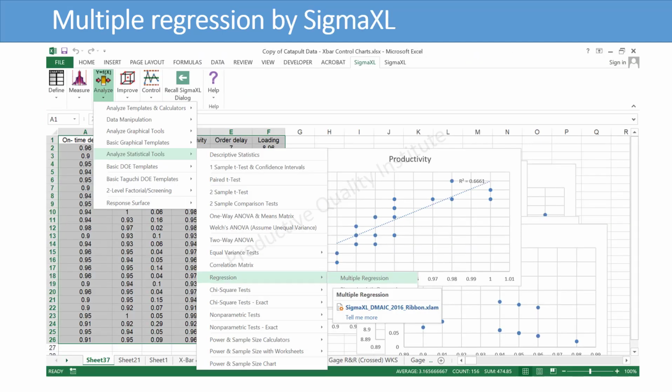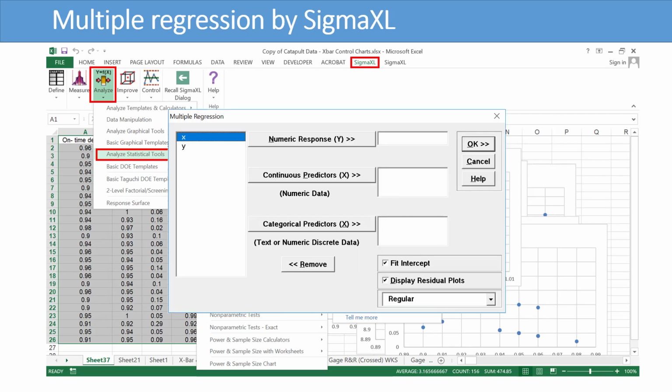How can we perform multiple regression in Excel using Sigma Excel? Click Sigma Excel, then Analyze Statistical Tools, then Regression, then click Multiple Regression. If necessary, click Use Entire Data Table, click Next. Insert numeric response Y, insert continuous predictors X, or categorical predictors X. Press OK.